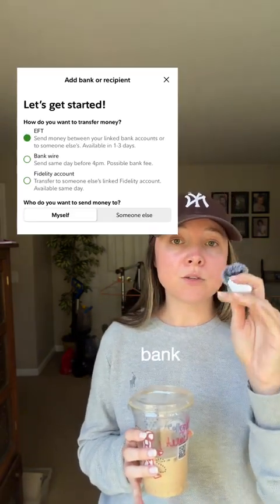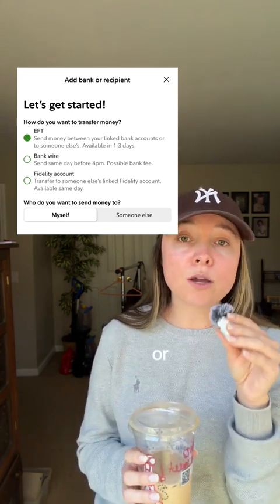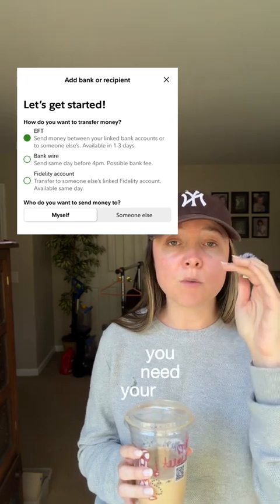The next step is linking a bank. Okay, to actually link a bank, you need one of 2 things. Number 1, you either need your bank username and password, so what you use to actually log into the bank, or if you want to manually enter things, you need your bank routing and account number. Either is totally fine. Follow the steps. It should link the bank at the end. Sometimes it takes a couple days to actually verify, but most of the time it goes through right away.